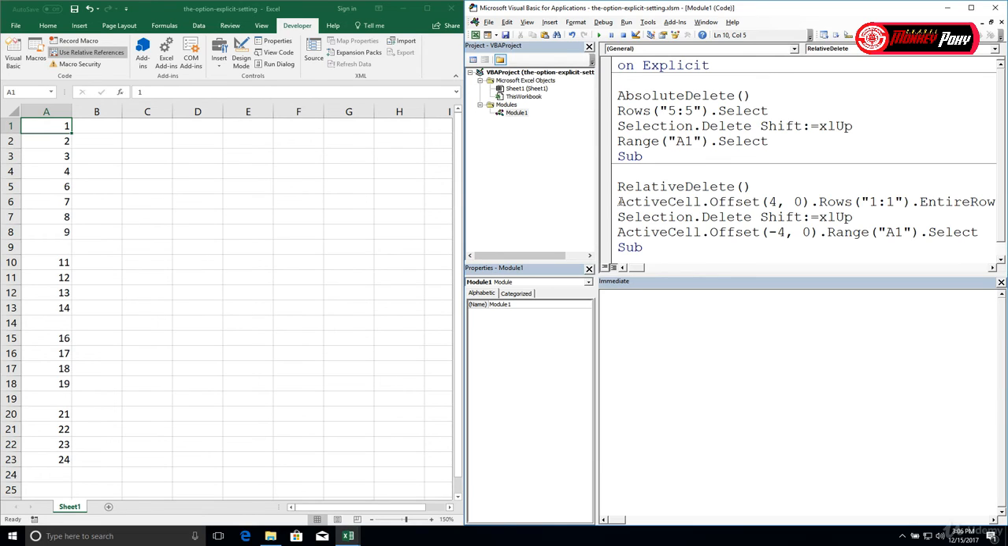That cell could be anywhere. It can be cell A1, it could be cell G7, it can be cell Z26. It doesn't matter. We're moving 4 rows down. We're selecting that entire row. We can see that with entire row right here. And that selection is what's actually being deleted. You can see selection delete with the shift right here, XL up, is the exact same line as we have right here. So the deletion step is exactly the same. The difference is in what is actually being selected for deletion.